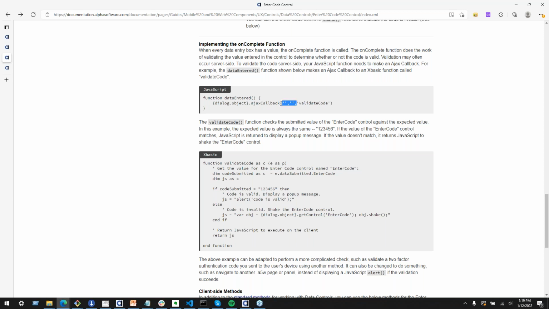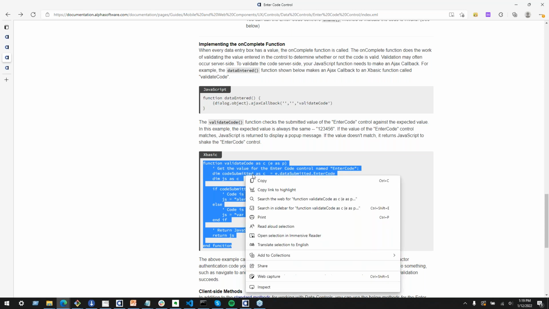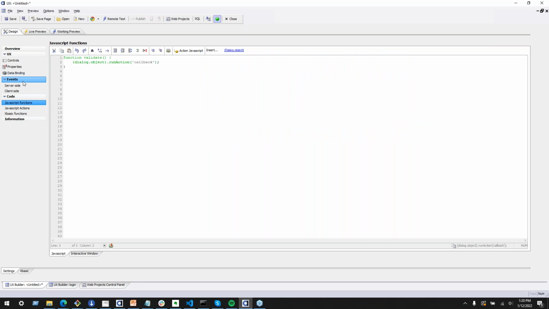and it's passing in two blank values which are not used. You can go and look up this function in the documentation to see what those are, but the third one is just the XBasic function to call on the back end, which we'll define in the XBasic function section of the UX. And what we're going to do is copy this here and paste it into our component on the XBasic functions down here at the bottom.